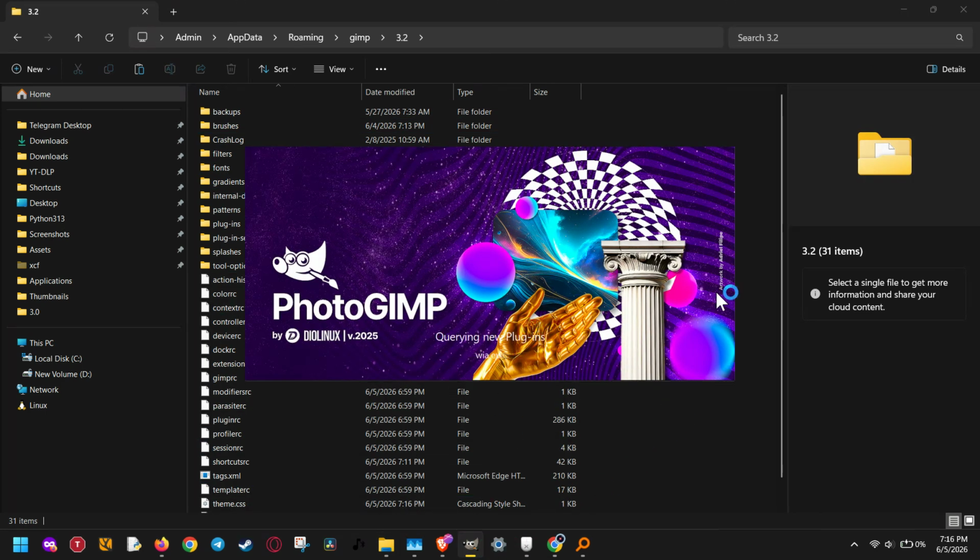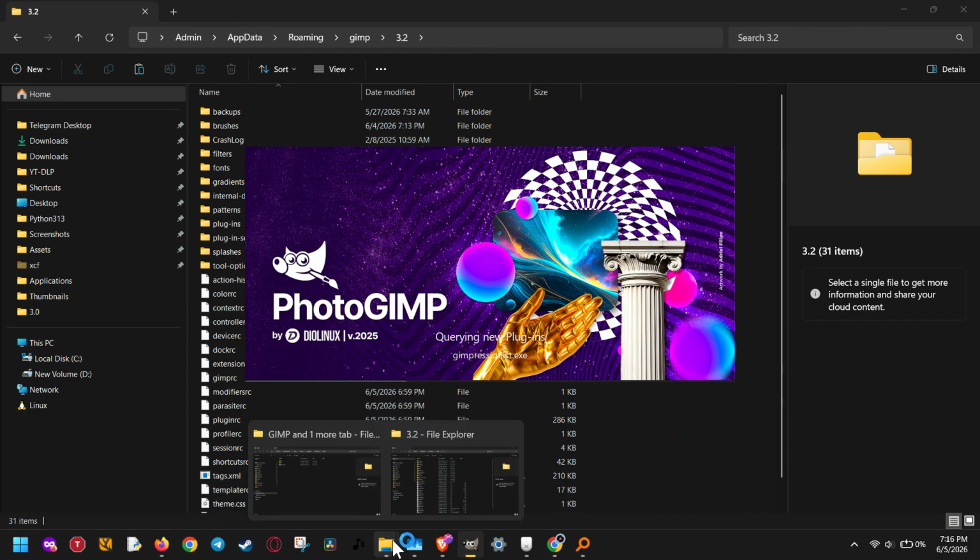After that, relaunch GIMP. You should immediately notice the difference. The panels will be rearranged, the tools will be in positions that feel much closer to Photoshop, and the overall layout should look cleaner and more familiar. PhotoGIMP also adds Photoshop-like keyboard shortcuts, which can make the transition much easier if you're switching from Adobe software.